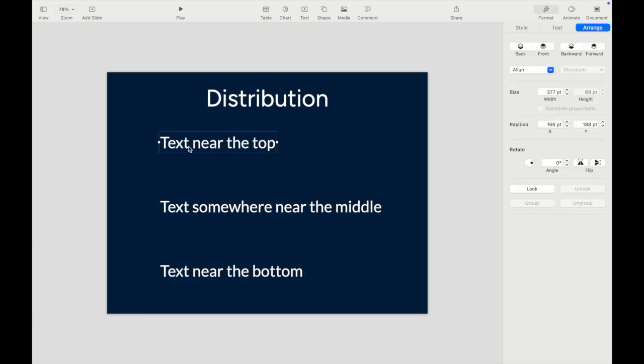Now, if you only shift click 2 boxes, you'll see that distribute is not an option. It's grayed out. So it's not until you select that third one, then you can have the distribution options. So that is the vertical distribution.